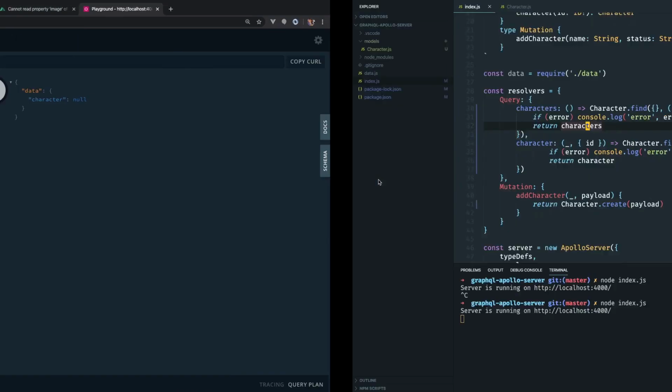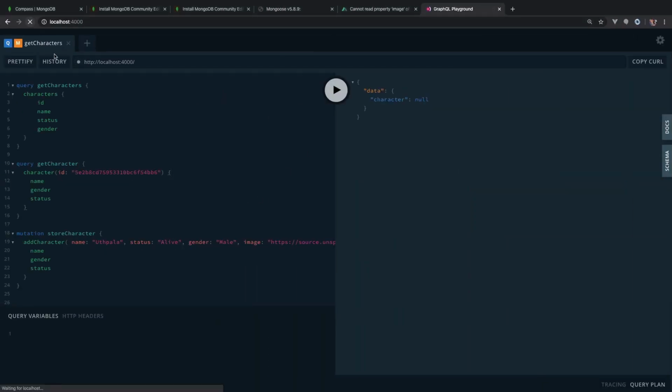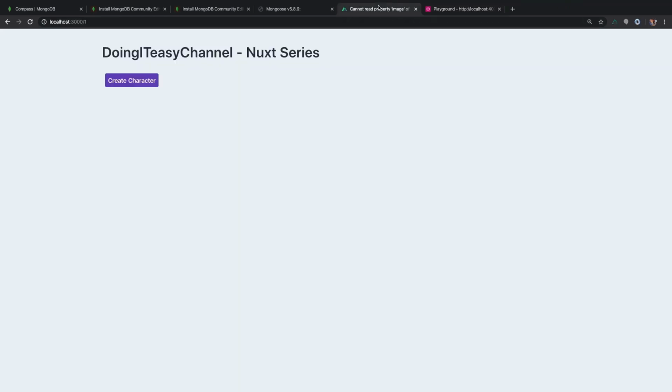Okay, so let's check it out. Restart server, and finally give this a refresh and get character. There you are. Now let's see if everything is working fine in our application.